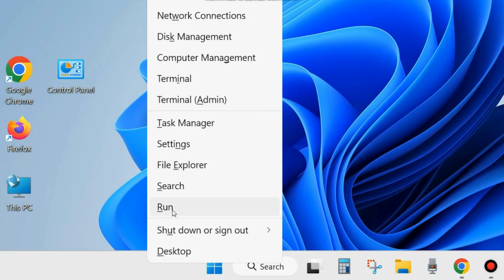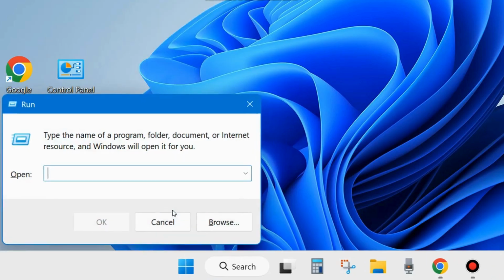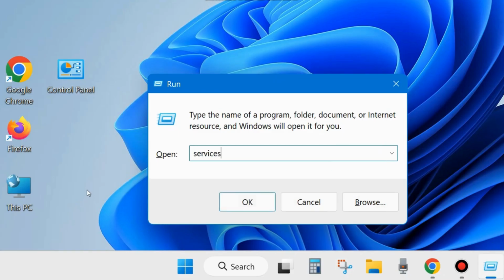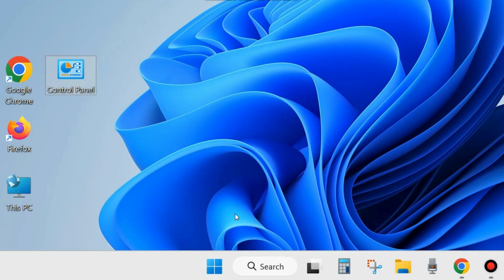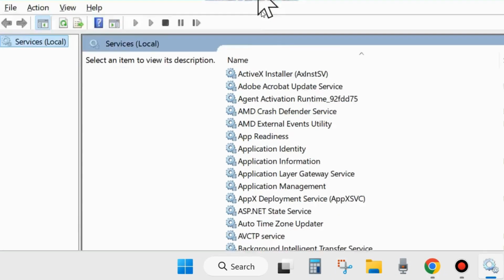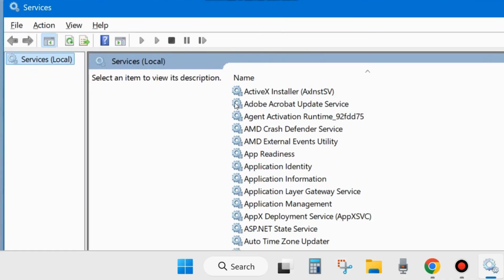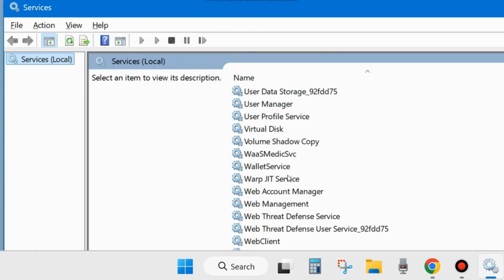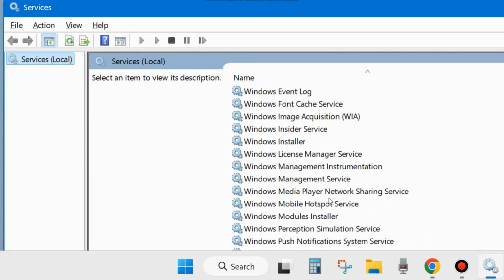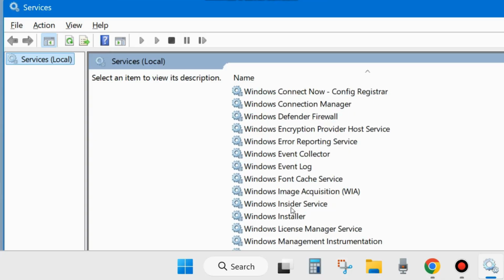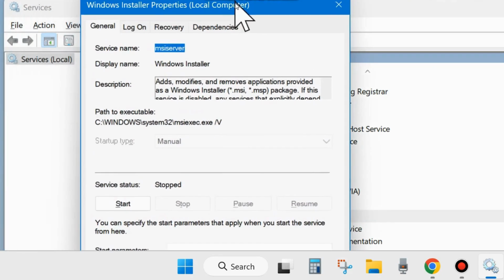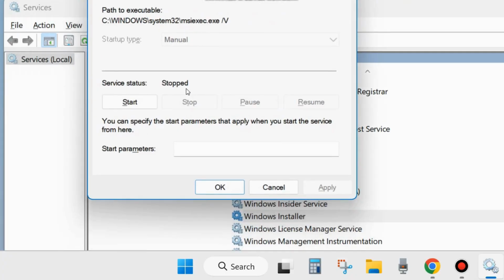One more fix is right click on the start button and choose Run. In the Run dialog box, type the command services.msc. Click on OK. In the Services window, scroll down and look for Windows Installer service. Right click on it and choose Start. And if you find it already in a started state, then restart it.